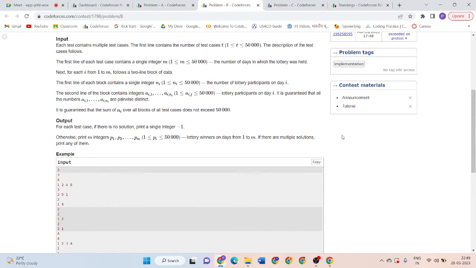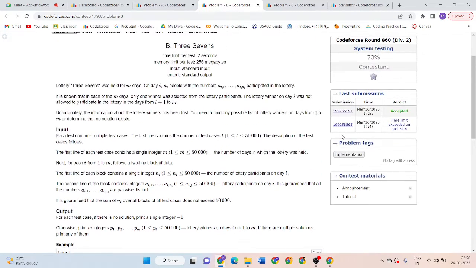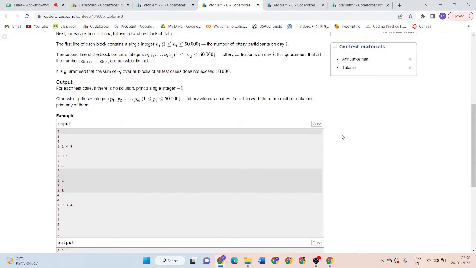Our input is initially the number of days on which the lotteries are held, and then you are given for each day the number of people that participate in the lottery and the people that are participating. So if you have 3 days, on the first day 4 people are participating, their numbers are 1 to 400. On the second day 3 people, and on the third day 2 people. So this was the question.